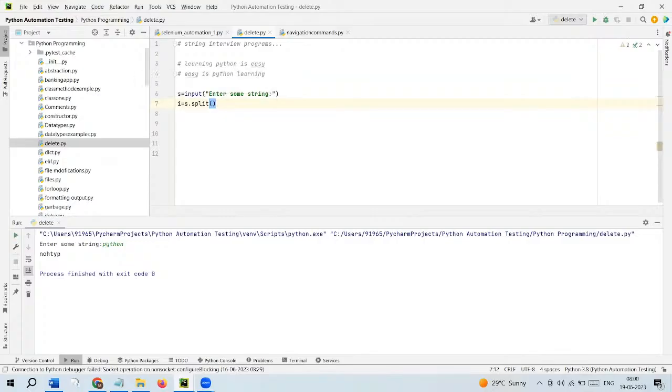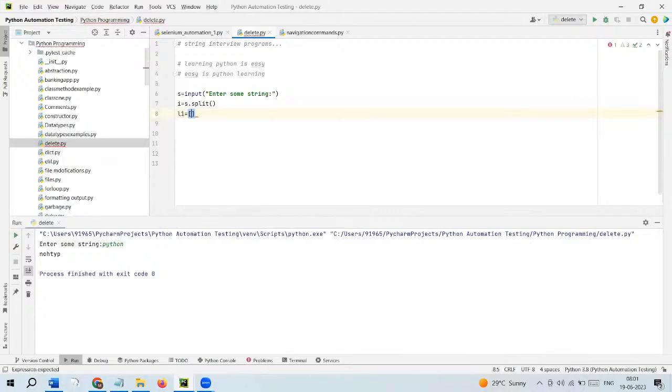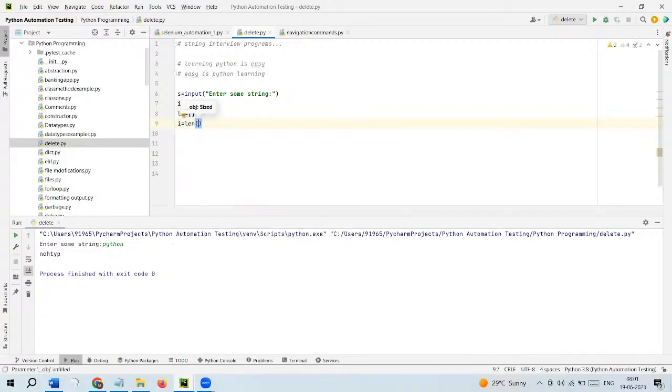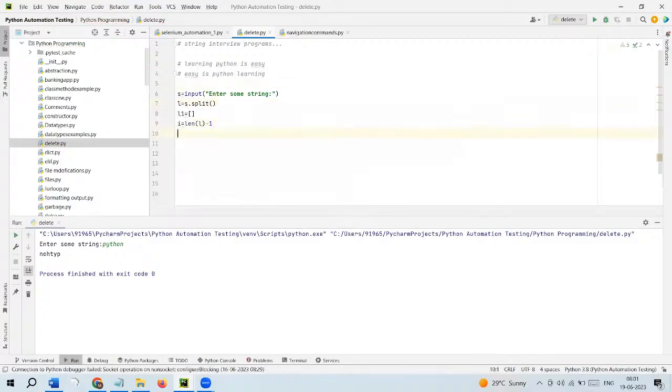Split will split the words based on the spaces or whatever we have given. Now L1 is equal to an empty list. I have taken an empty list, so the split words will be stored into that list. Now I is equal to length of L minus 1. I have declared I here.